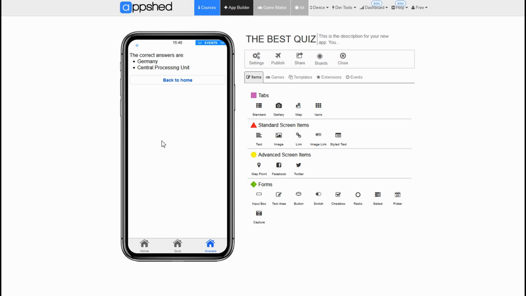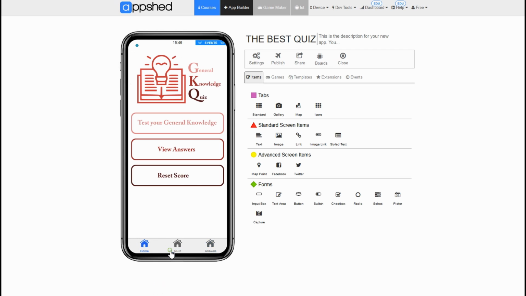The home screen. Let's start by programming the buttons on the home screen the same way we did before. First things first, let's make sure we are on the home screen. Click on the tab named Home. Click Navigate. Now let's program these buttons to link to the correct tab. Let's start with the Test Your General Knowledge button. Click on the image named Test Your General Knowledge. Click Edit.